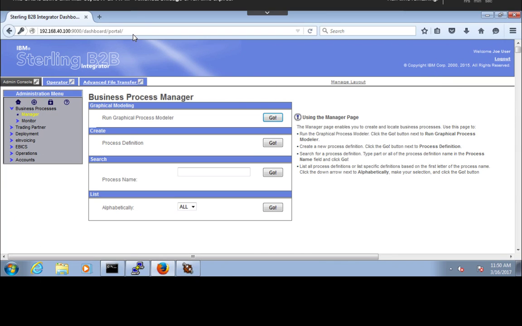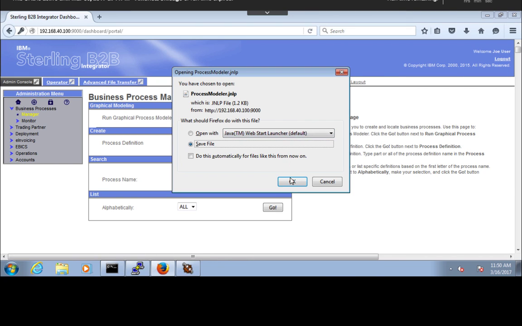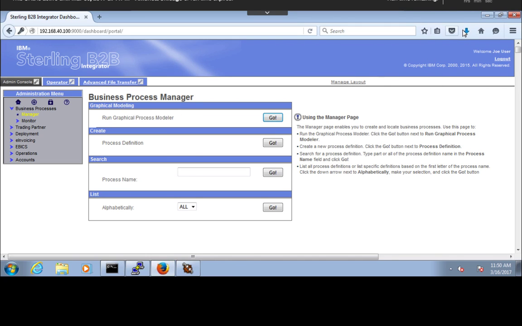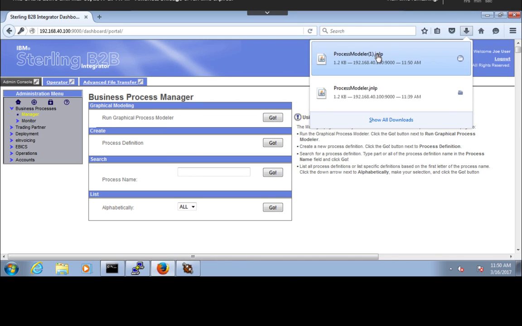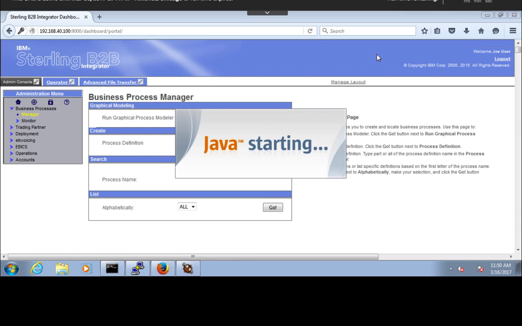So this is the Sterling dashboard. What we need to do is come over here to the manager, click on the go button, and from here we can start GPM. In GPM we will create a business process.